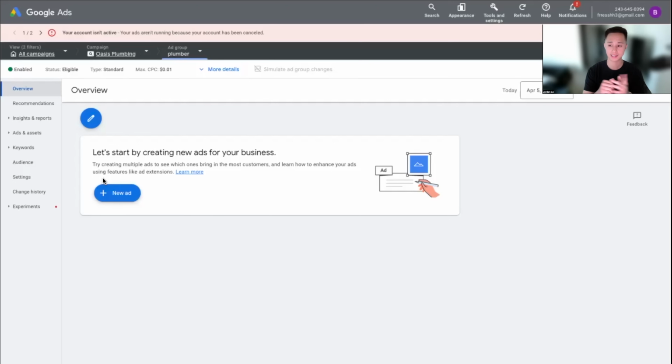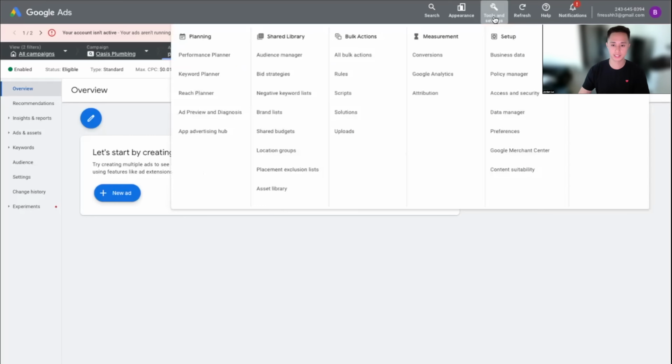Now, the last thing that I want to show you guys is how to set up conversion tracking. All of these parts are super important when it comes to creating a successful campaign, which is why it's not easy for most business owners who have run it themselves, slapped something together, and you're not really seeing any results. Okay. From here, we're going to go to tools and settings. And then under measurements, we're going to go to conversions.